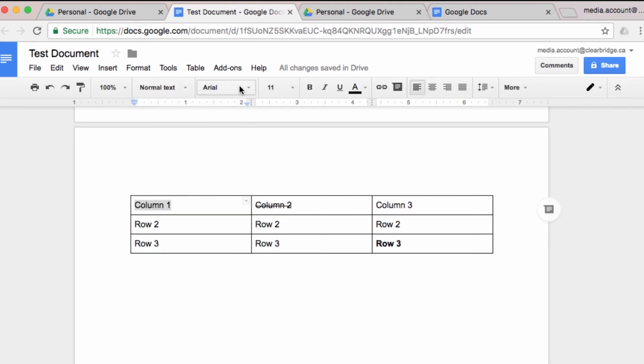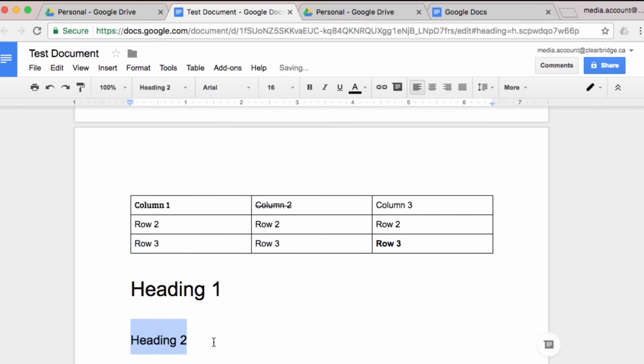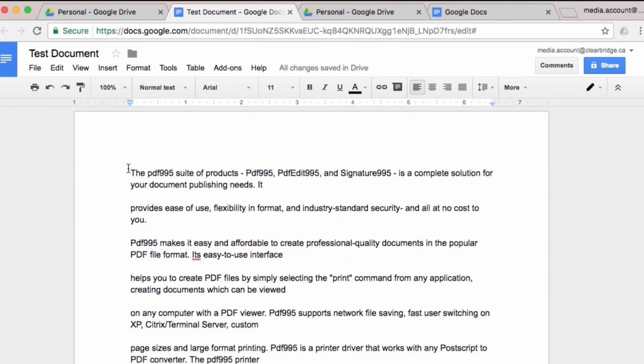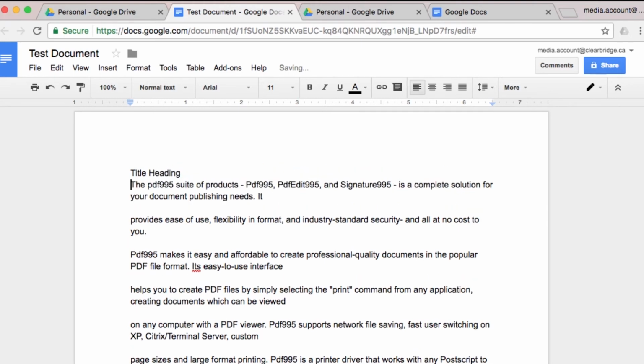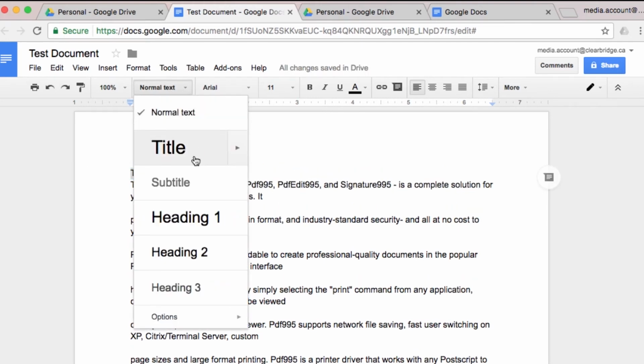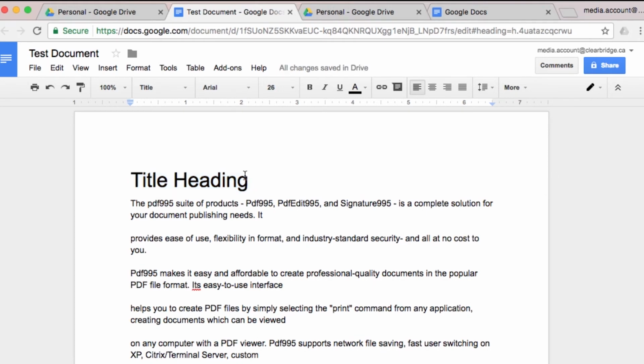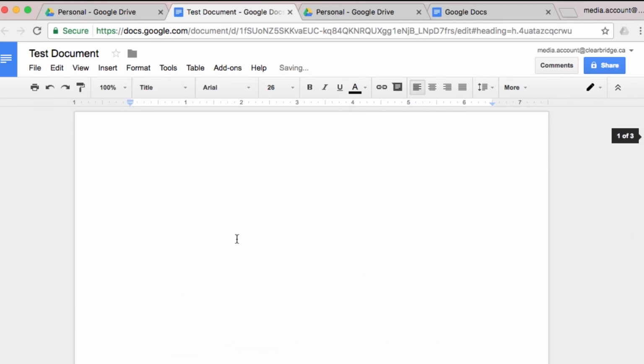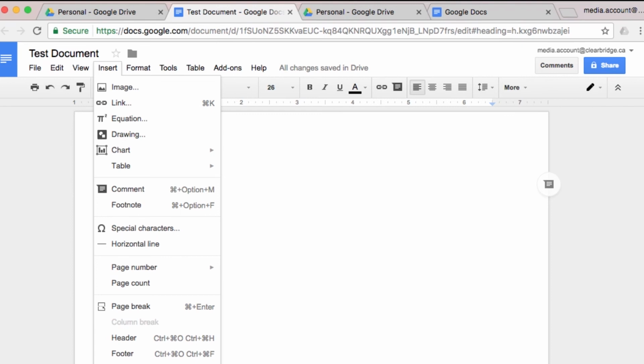Go up here and let's change the font on this one. And we'll change this to a title, change this to a heading, and we'll go up to the top. We'll create one more heading here. And we'll insert a page break. And on the first page, we're just going to create a table of contents.